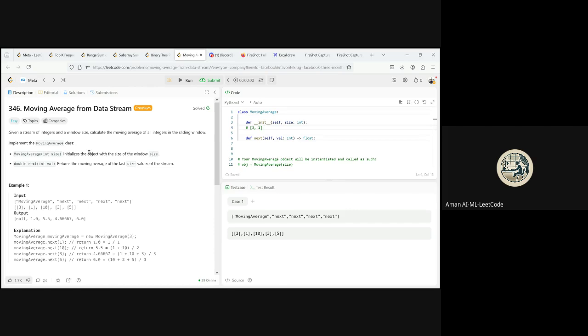So initialize the object with size of window size. Okay, so what it says is when you initialize it, you say what is the moving average that you want. I want a moving average of size 3. Okay. When you say next, you're going to send an item into it. So now I have an item 1 into it. Because there's only one item, the moving average of this is 1.